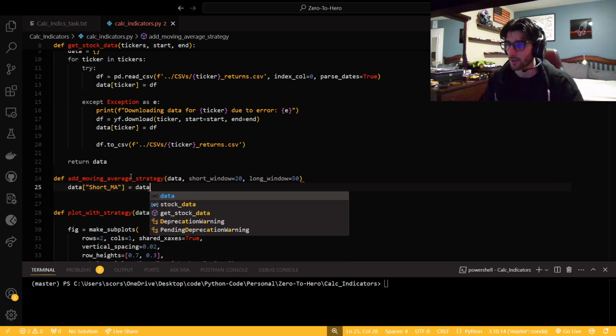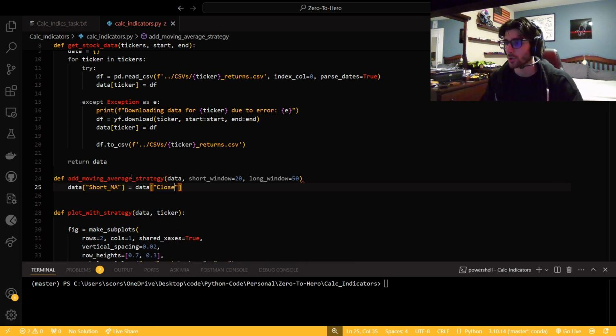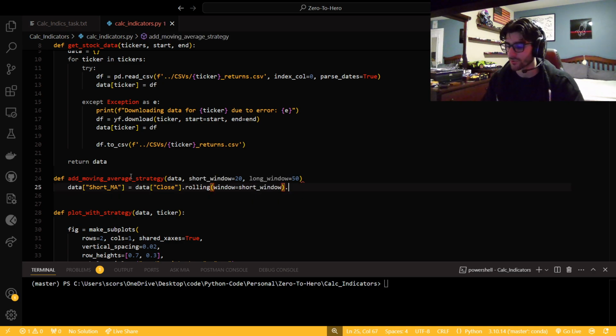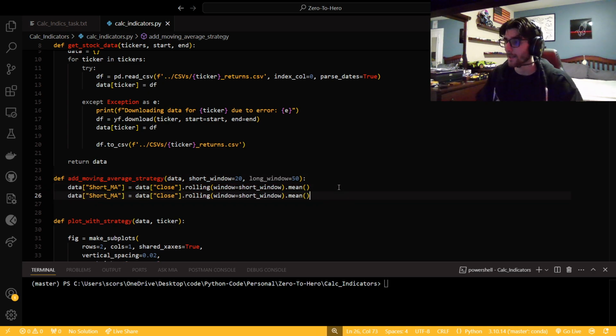So we're going to get a column for our short MA. We're going to be going off of the close. We're going to say rolling, window is going to be the short window, and then we want to grab the mean from that. And so then we also need a colon there because it's a function. And so now we're just going to copy that, come down here, give the long window, and then long MA.